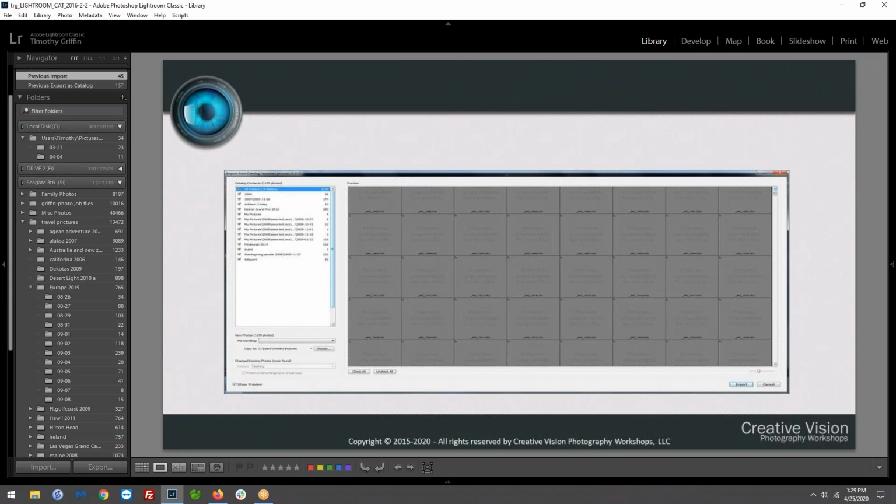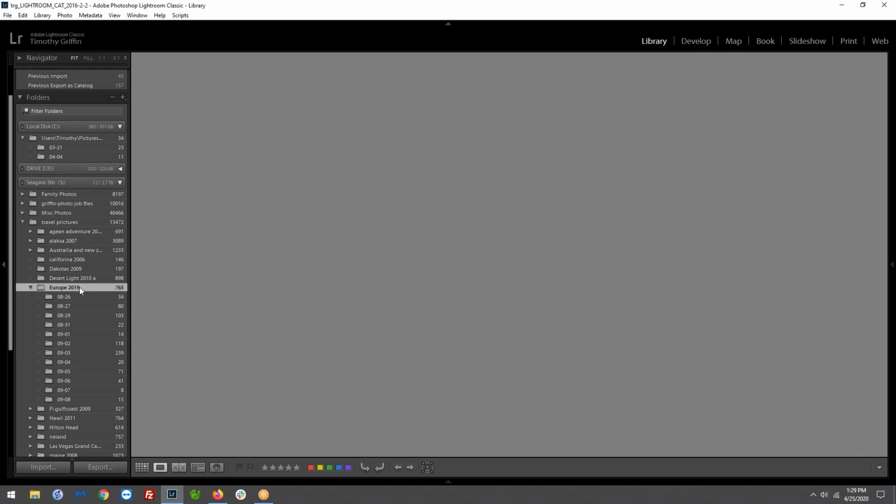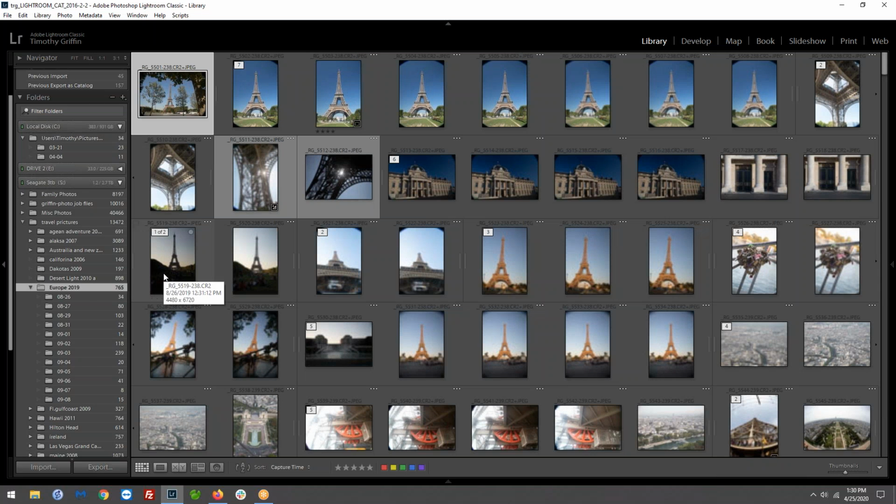Now, the other option we have when we're talking about this is I can export as a catalog. Where would I want to export as a catalog? Maybe I wanted to take a trip, as an example, and I was going to take it with me and do something else with it on a totally other computer. Maybe I wanted to travel with it. Maybe I wanted to do something different with it outside of my master catalog. So basically, I would select the images I want. Here I'll do Control A.